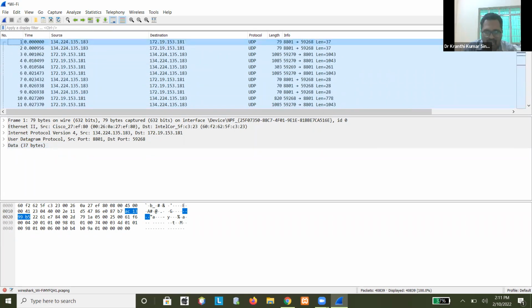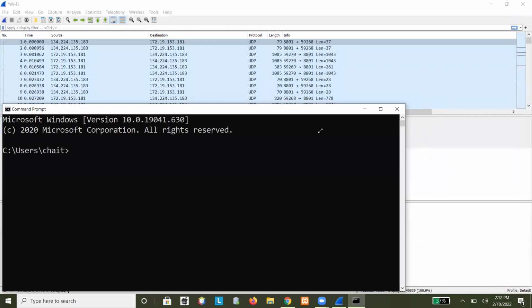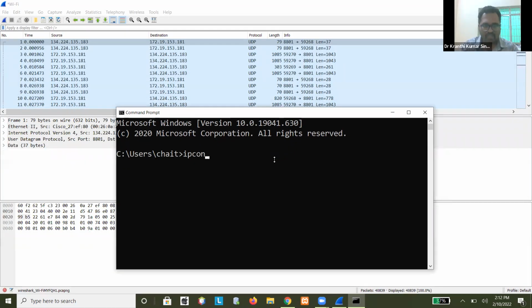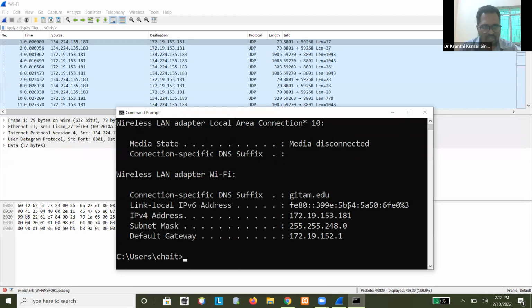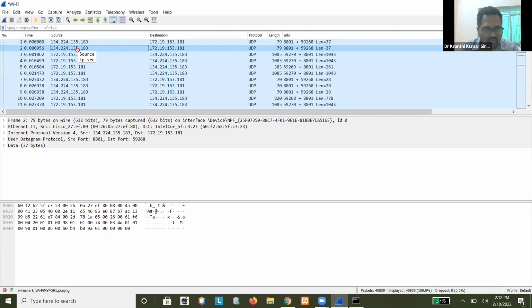Now, what is the suitable command to find the network address or the IP address of our system? ipconfig, right? See here, I am typing ipconfig. What is my address? 172.19.153.181. See here. What is source and what is destination? It is the destination. That means it is an acknowledgement. If you see here, source and destination.